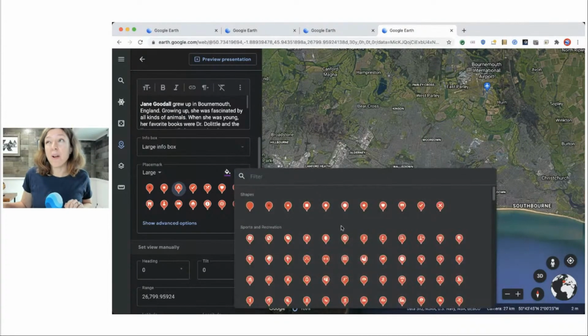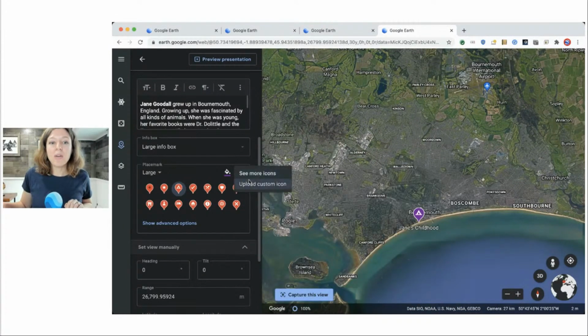There are actually 400 different symbols that you can choose from here. Or you can upload your own custom icons for places. So the images that you draw, symbols that you create yourself that you want to use as your place marks.